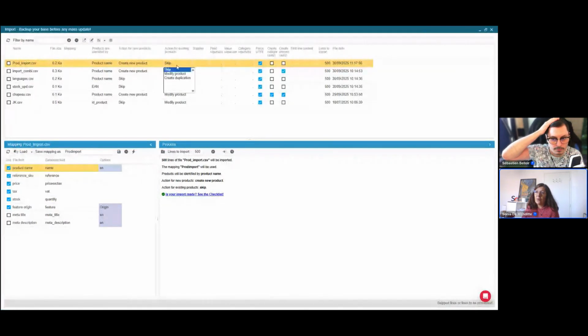If I need to modify, because I could have a file with lots of information, lots of products, and I want to create the new ones but also update them, if in my file there are names that already exist in my shop, I also want to update them. So I would select modify product. But in this instance, I know these products don't exist in my shop, and I just want to create new products.